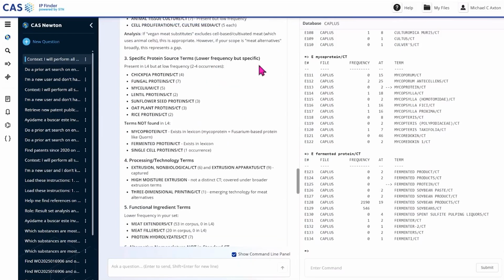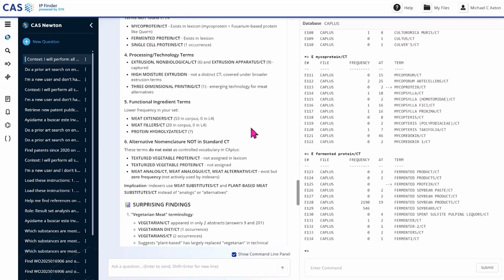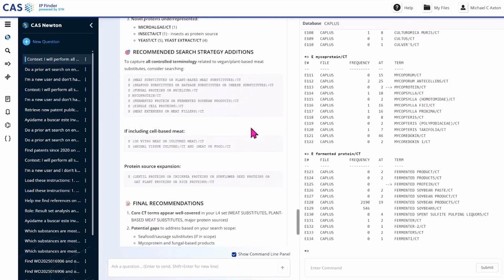Scrolling down a bit, we see that it's also found terms that are specific, but maybe or maybe not as relevant. Certainly, if we wanted to use things like lentil proteins or rice proteins, there might be a chance that we want to add some additional context to ensure that it is within the general thrust of vegan-based meats. And scrolling down a little bit further, we do see that eventually Newton does give us some recommended search terms that we can use, and of course, some options for including the protein source or cell-based meat.